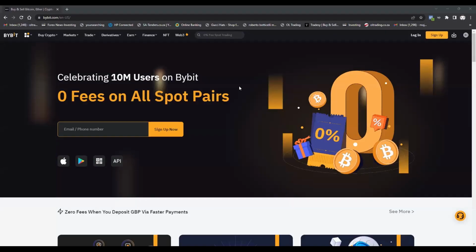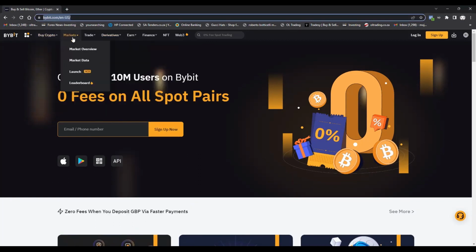I'm on the Bybit platform. Always remember, guys, you have to make sure that you are on the right URL. Also take note of this. This is the correct Bybit URL.